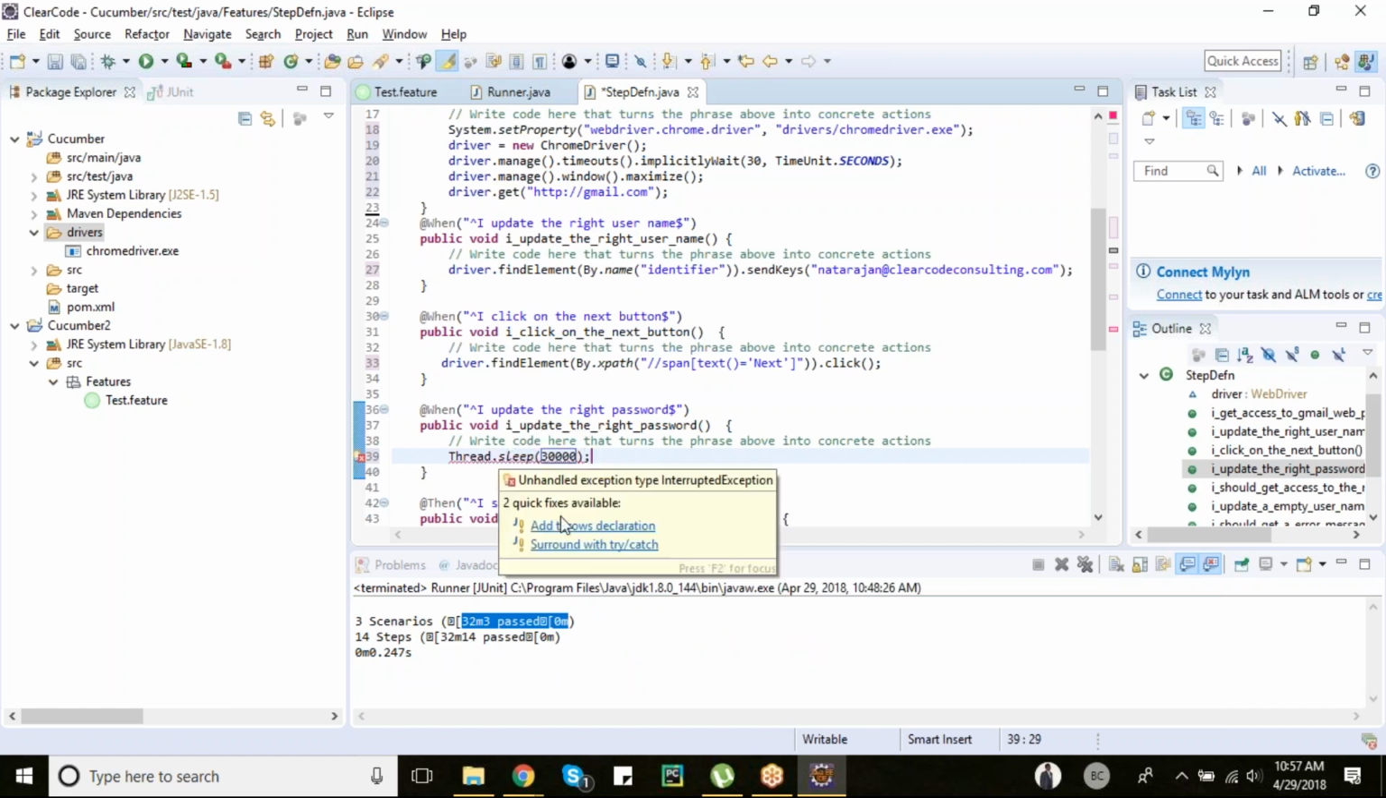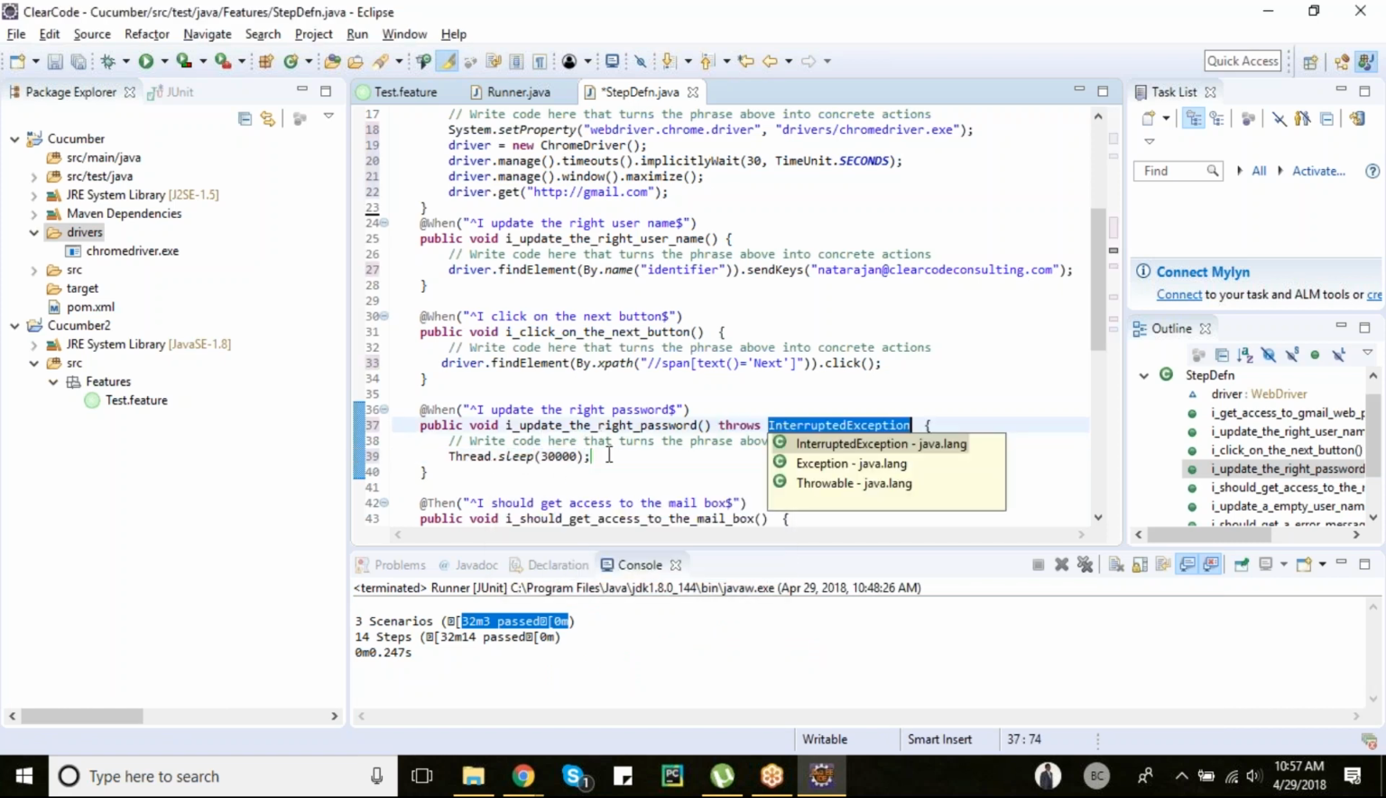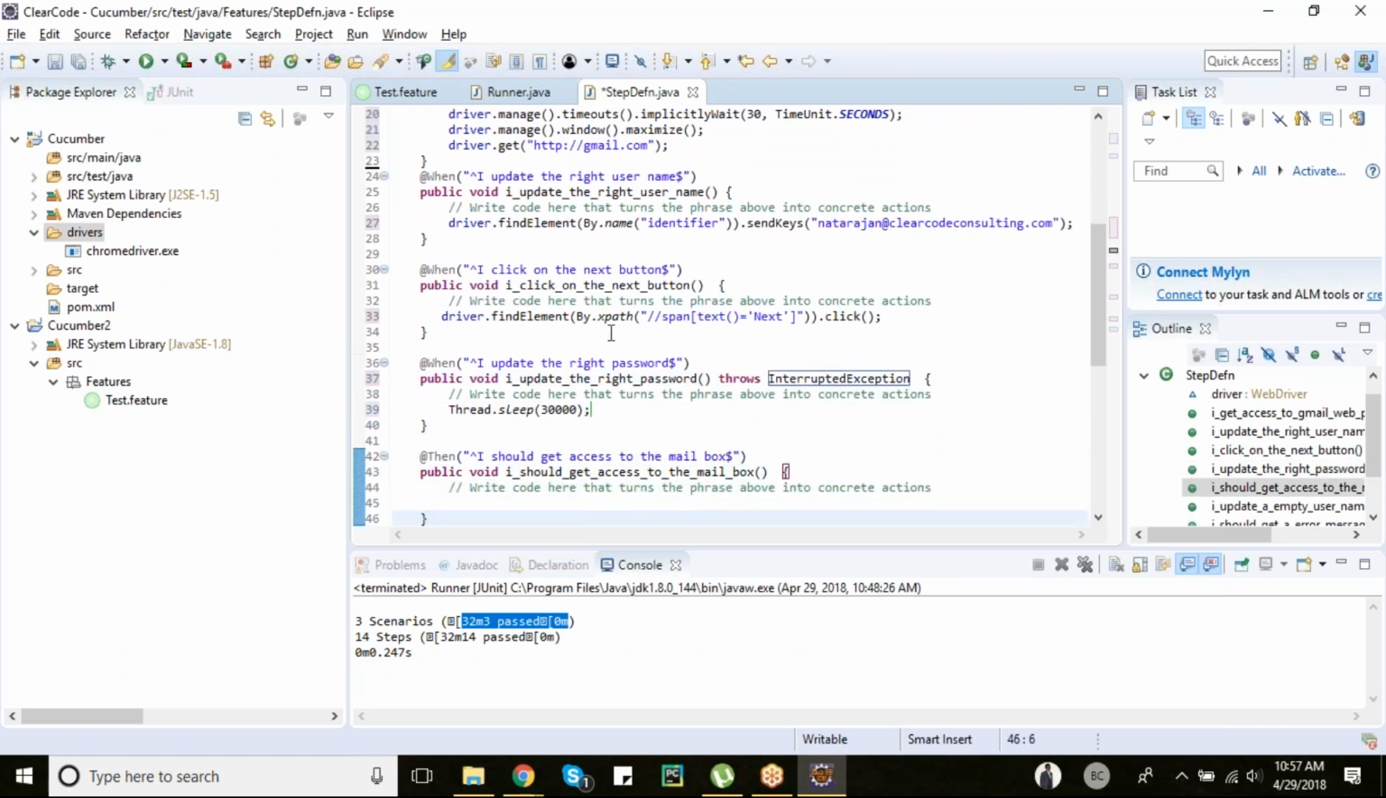So I will manually update the password in this gap of 30 seconds. And after that, it will click on the next button again. So it is going to inspect the next button fresh and then click on it again, the next button that would appear on the password login screen. Then I should get access to the mailbox.